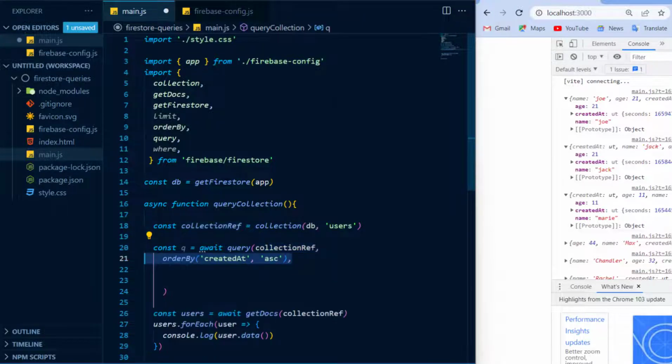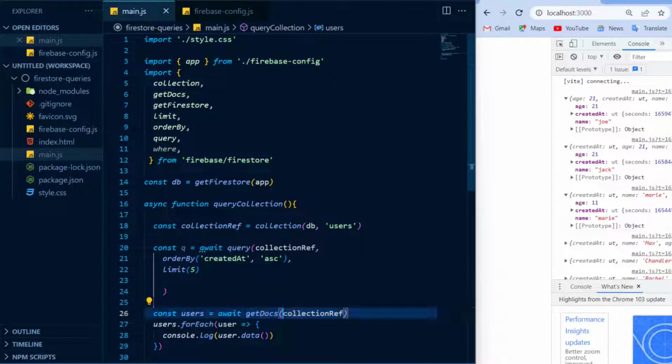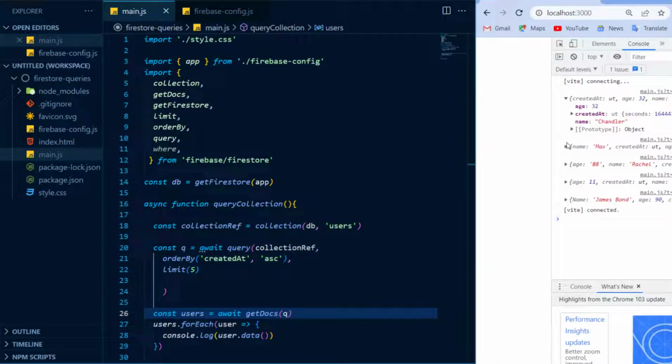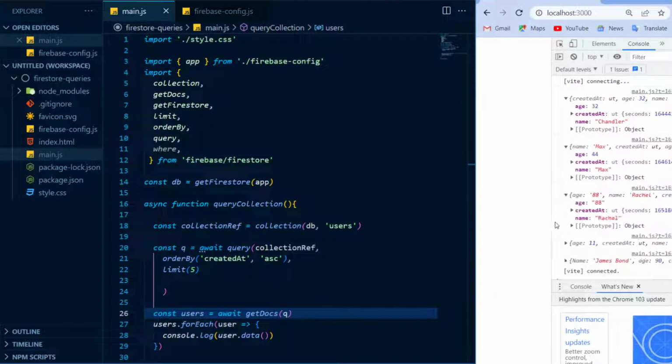So I could say, for example, I want to order by the created at timestamp, and I want it to be in ascending order. I can also have it in descending order if I type in DESC, but I'll keep it in ascending order, and I could say, for example, I want to limit the documents to the first 5 documents that I find. Now, in order to use this query, we will need to provide it to our getDocs function. Instead of providing the collection ref, we will just provide it the query, and now over in my console I have 5 documents and they're in ascending created at order.